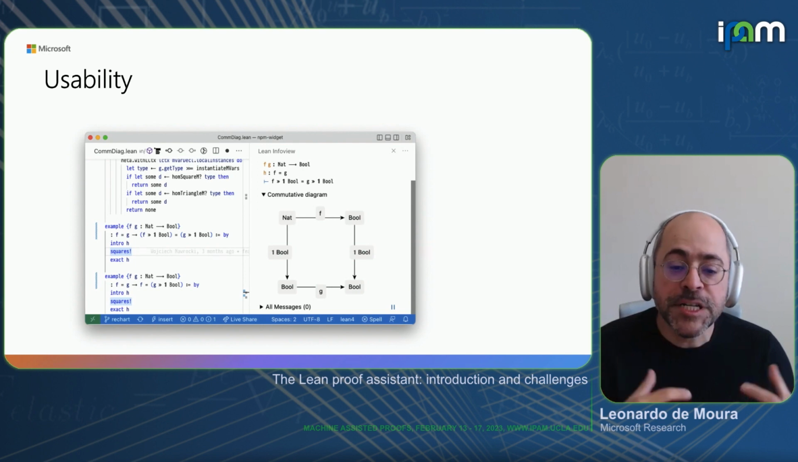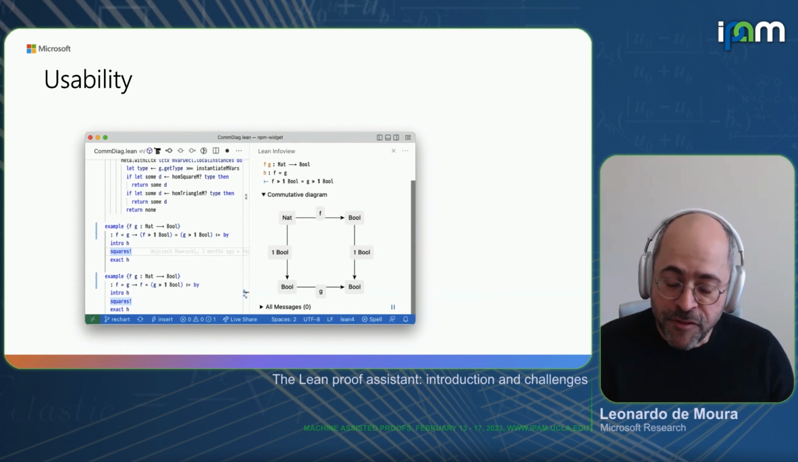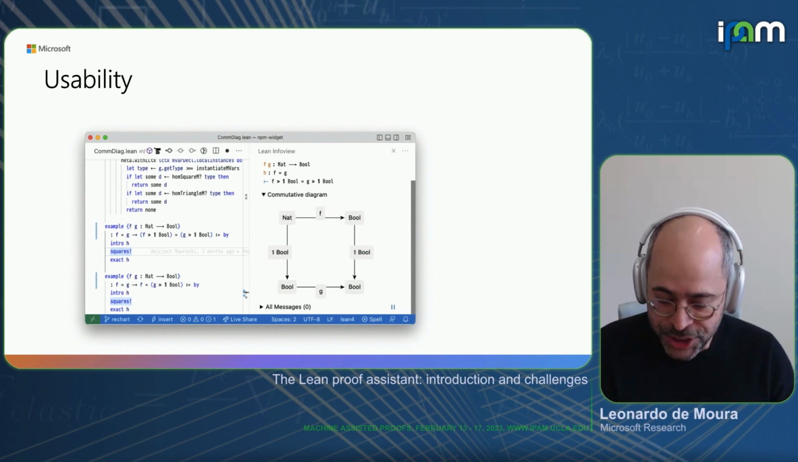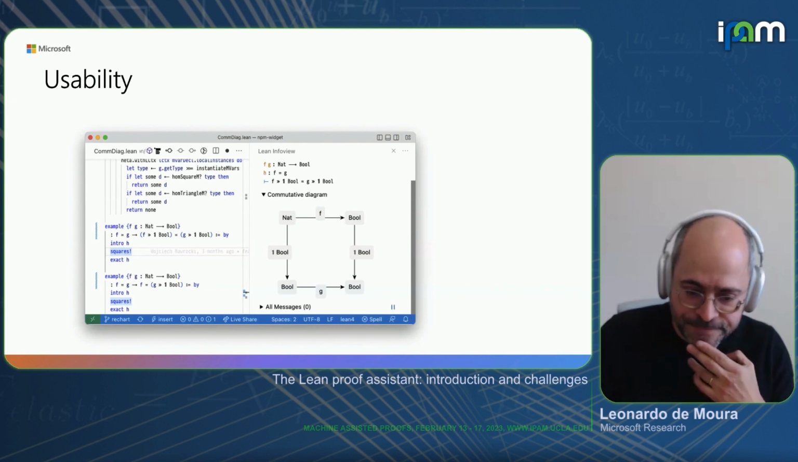It will make it much easier to interact with the system, especially for people that are trying to understand the proof. They can visualize the proof. They can click anywhere and get a graphical visualization of the current state of the proof.